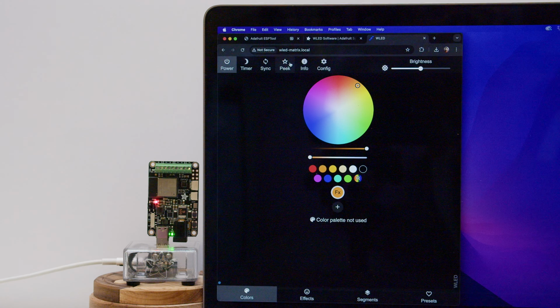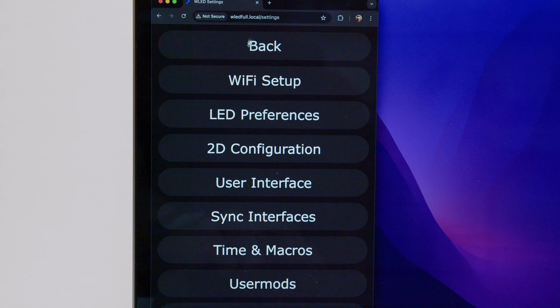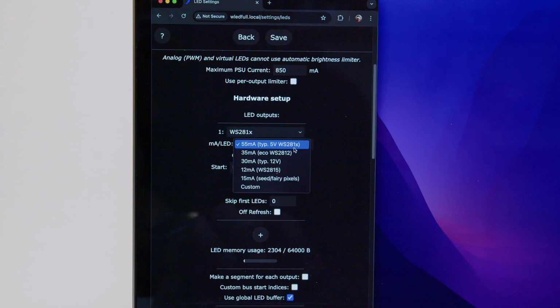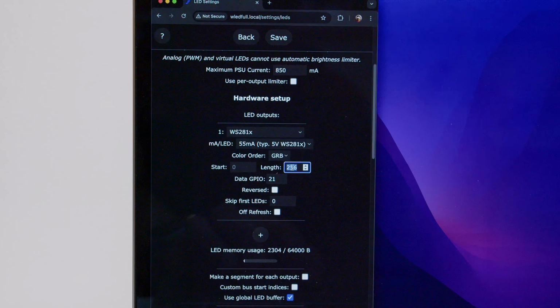To configure the matrix, click on the gear icon in the top menu and then click on LED Preferences. Under the LED outputs, we'll double check our LED driver type. You'll want to update the length and change the GPIO pin. Be sure to click Save when you're all set.